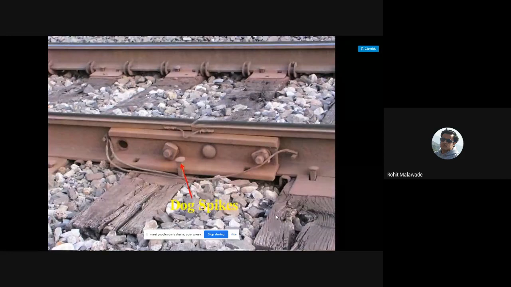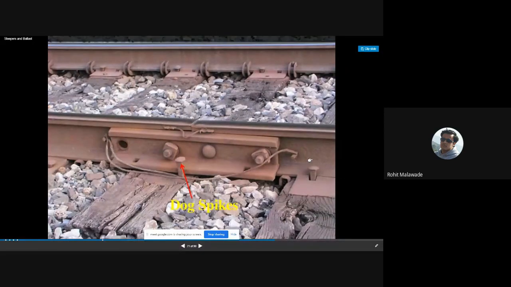See here in this particular diagram, the rail is connected to the sleeper with the help of the bearing plate. With the help of the bearing plate, they are connected with each other. This is the bearing plate. This is your spike.